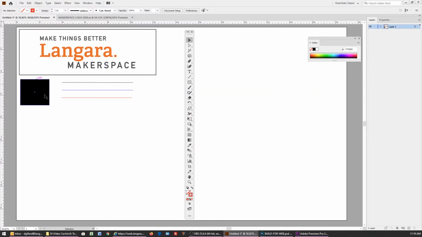So now we have the colors that our laser recognizes. It only recognizes these three colors, okay? Pure black is going to be a shallow or normal engrave. Pure blue is going to be a deep engrave, and pure red is going to be for cutting, okay?